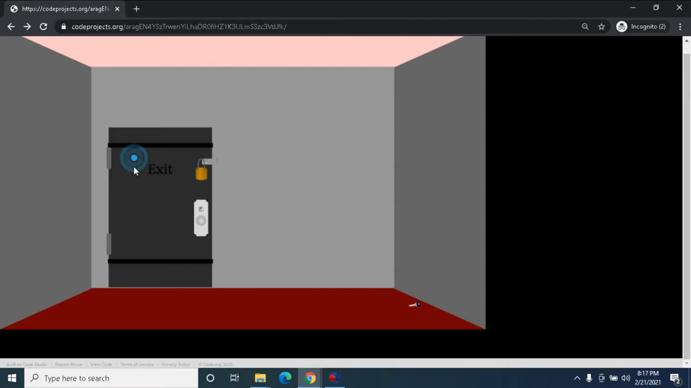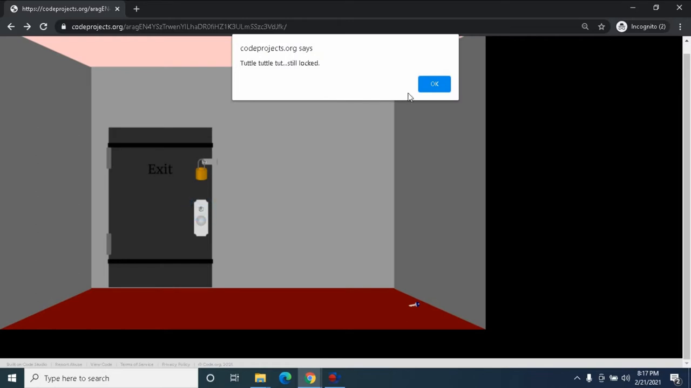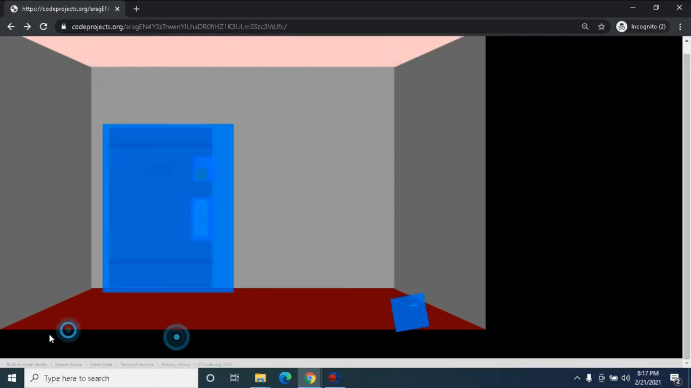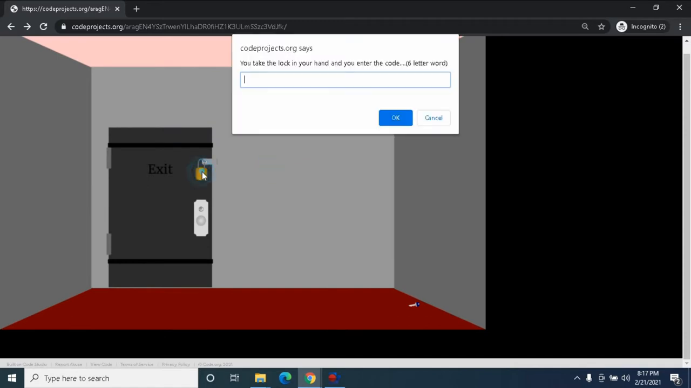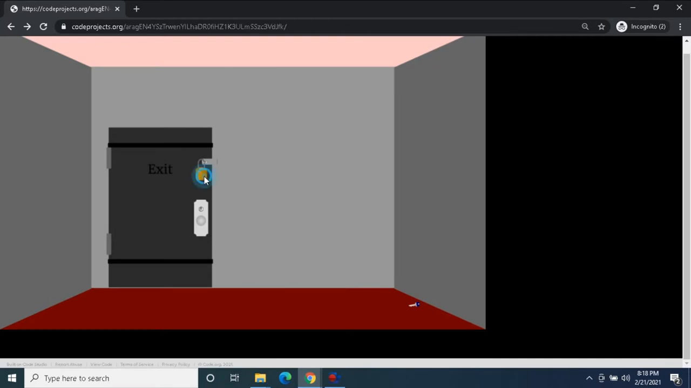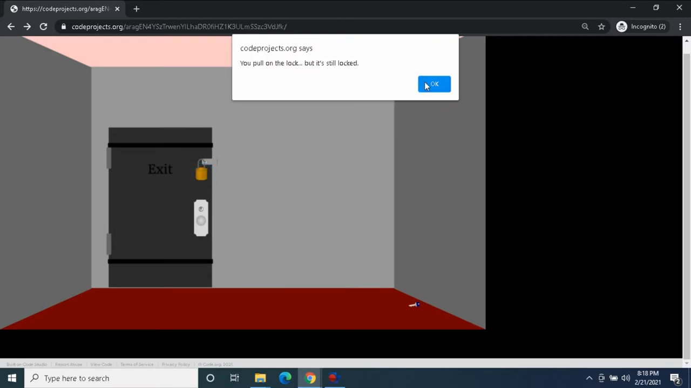If you click on the door, nothing happens. If you click on the lock, it says it's locked. If you click on the padlock, this is a combination lock. So you have to enter in the correct six-letter word in order to get out. If you enter the wrong word, it's locked. If you cancel, it's locked.